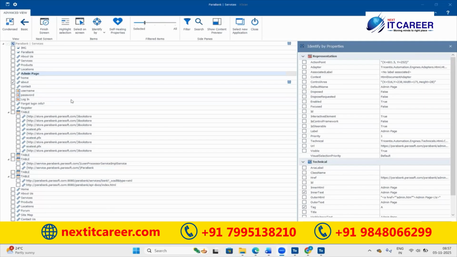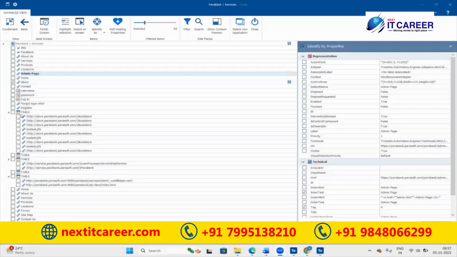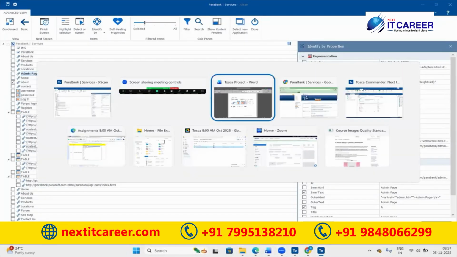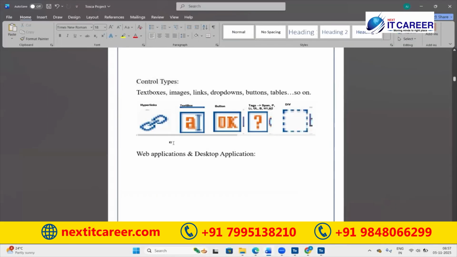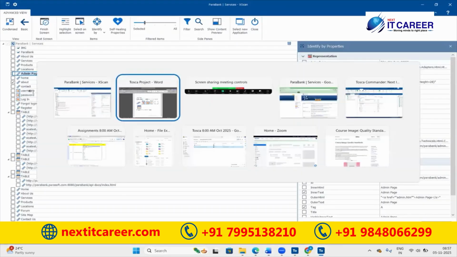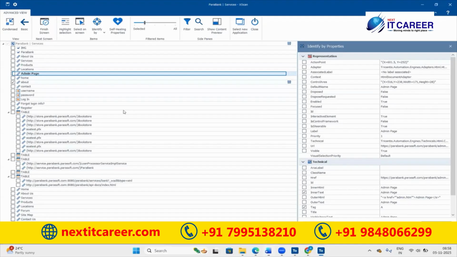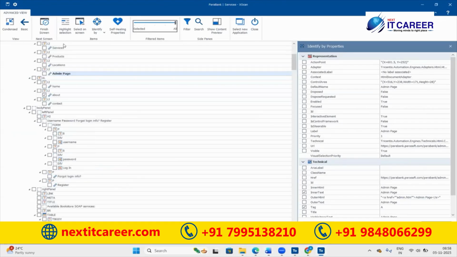Okay, based on the icon representations, we can recognize some of the controls. For example, if this is acting as a table, we can recognize that too. If you are seeing this square bracket representation, it is acting as a table. This is the table icon representation. And text boxes, this one is the text box. Buttons. Label.